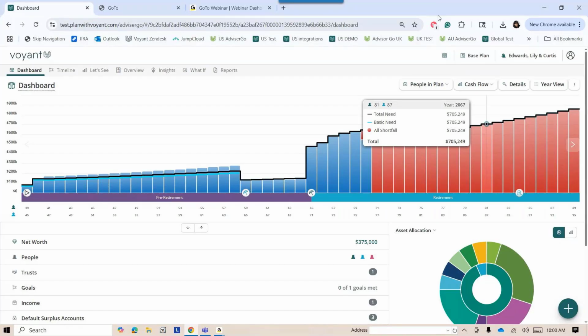Today, we're going to walk through the basics of incorporating a business into a client's financial plan. We'll use a simple couple, Lily and Curtis Edwards, and I'll guide you step by step through creating a company, adding assets and income that the business owns, modeling dividends, selling the business, and handling the cash flow results in the client's personal plan. And let's get started.